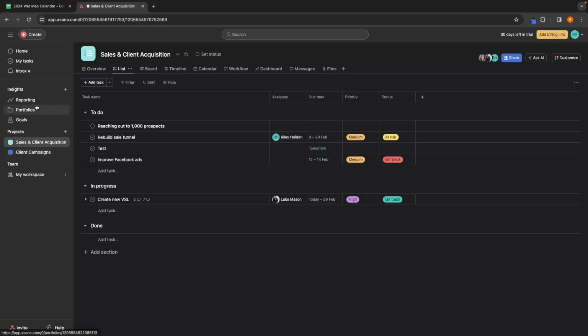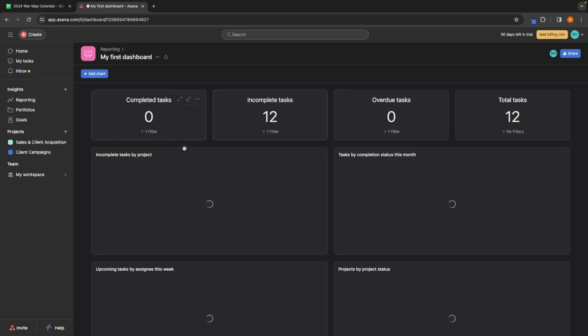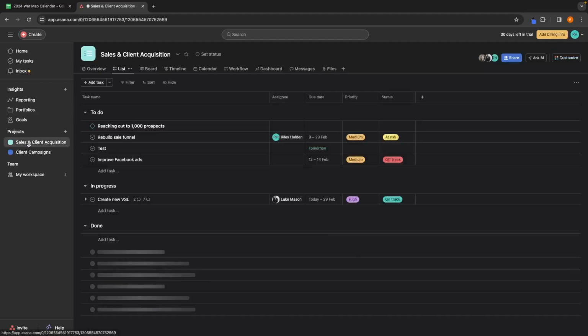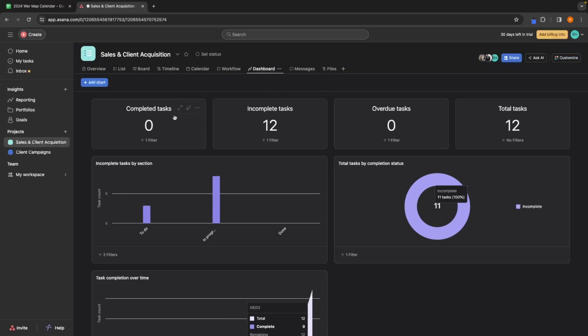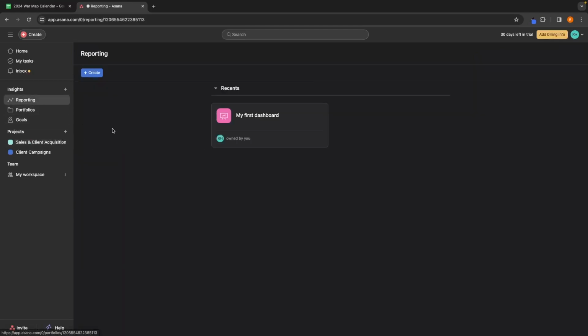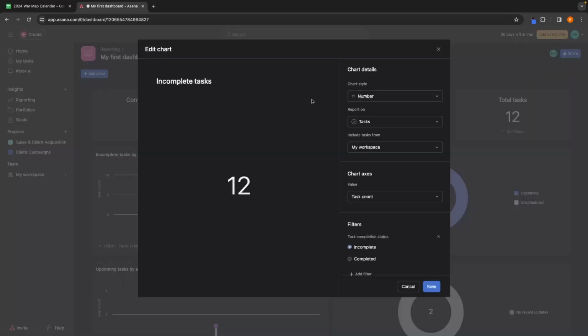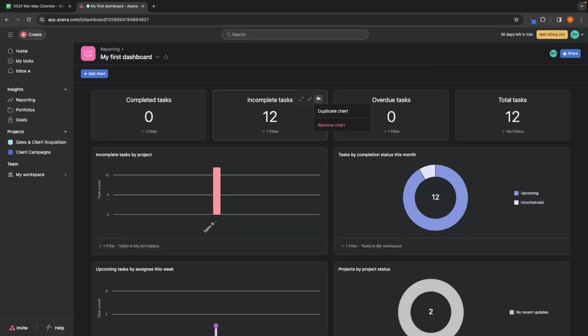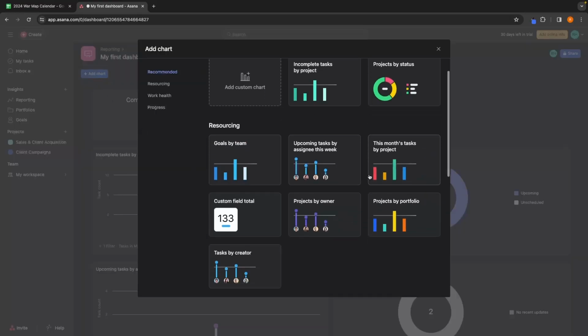We can also go up to reporting. Click on Get Started. And instead of the one before, so if we click into Projects and go to Dashboard, this is going to show us a dashboard specifically for this project. However, the reporting section is going to show us a dashboard for all of the projects that are within Asana. Once again, we can fully customize this by clicking to edit. We can delete these certain charts right here, and we can add new charts in using this button at the top.